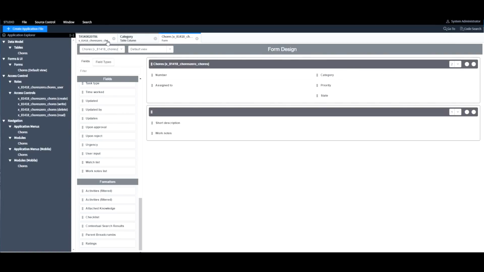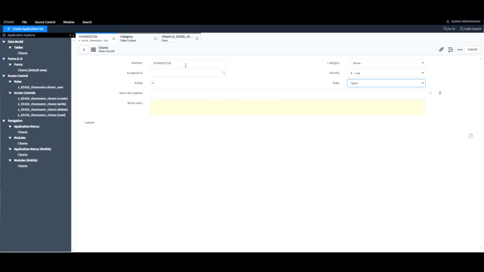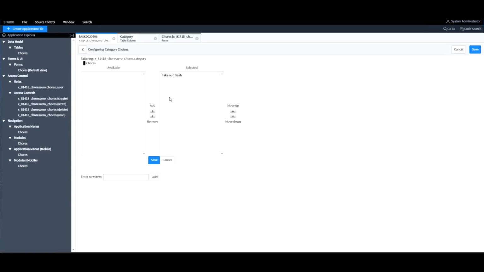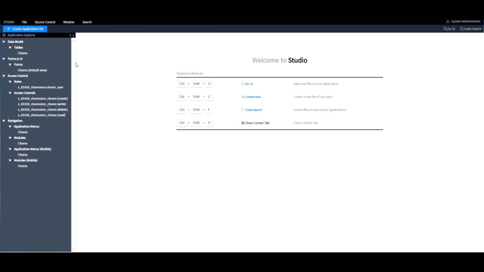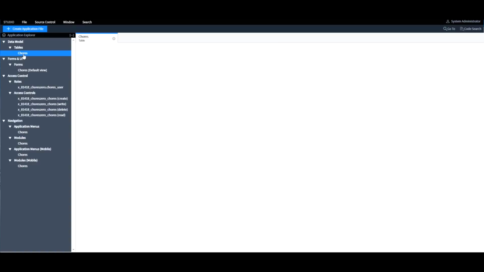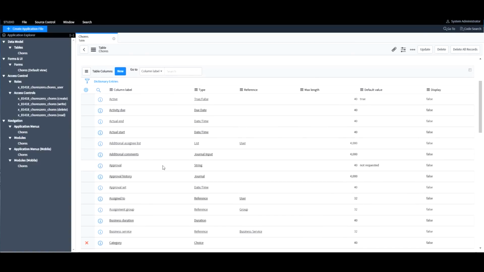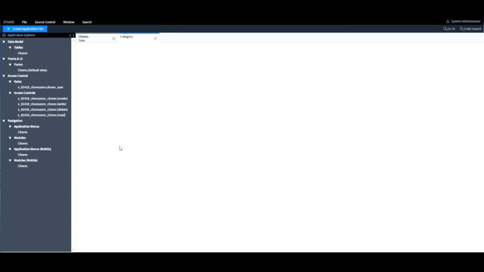Now let's take a look and see why our list of categories are not showing up. So the other way to get to the values that we had set before is to right click on the field, and we're actually going to do configure choices. And for some reason they're not showing up there. So we may have to redo that. Let's go back to our chores table, and we'll go ahead and click into the category field again.